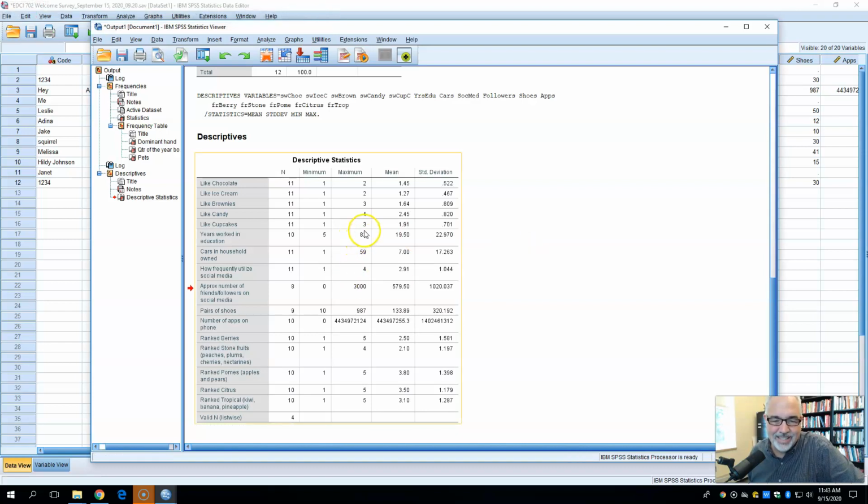Something's very fishy there. 82 years. We need to check that out. Okay, so we'll kind of tuck that in our brains. Cars and house. 59. Somebody's messing around here. How frequently utilize social media? 1 to 4. Approximate number of followers 0 to 3,000. Yeah, I mean that could be right on, but we'll take a look at that.